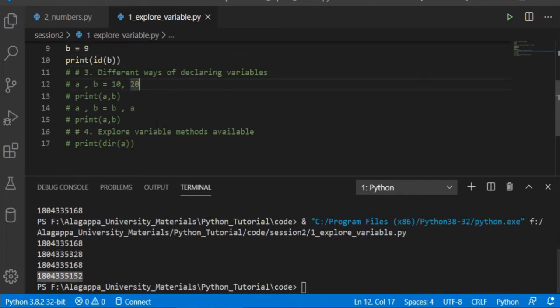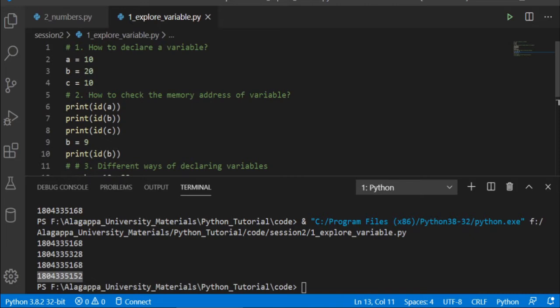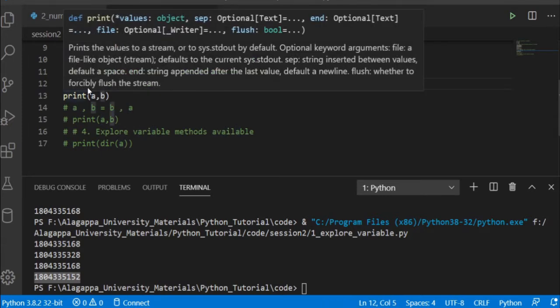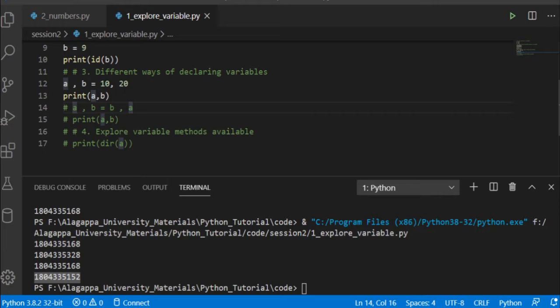Is there any way to declare variables apart from the standard one, which is A equal to 10, B equal to 20, like that as usual you are declaring? This is the one. You can go on with any number of variables, but the order you need to keep in mind. 10 will be stored in A. The first data which you have specified here will be stored in the first variable name. Second will be stored in second. Third will be in third. Like that, it will assign the values to these variables.